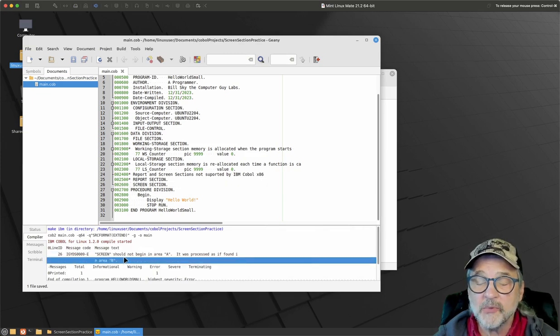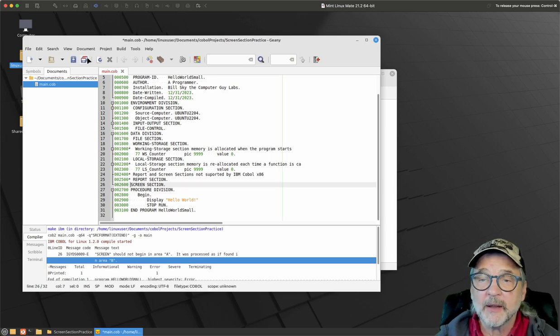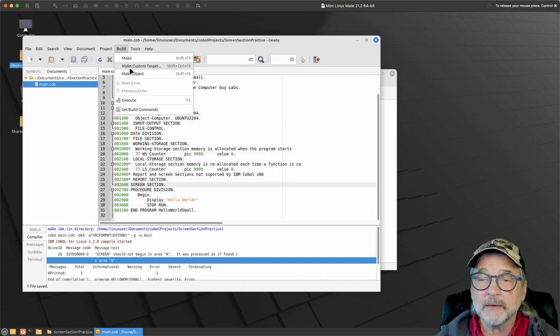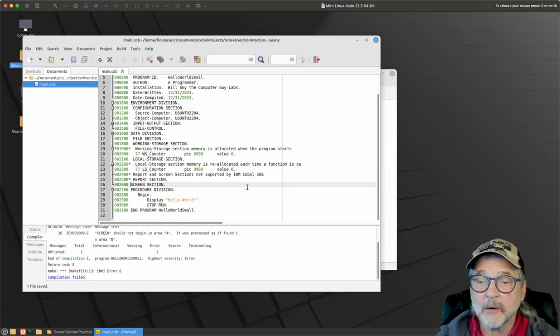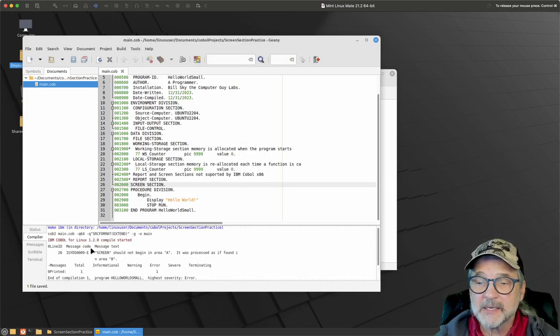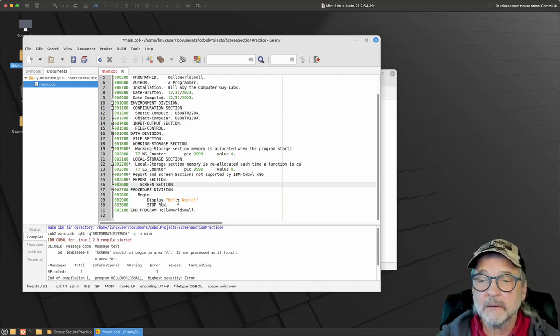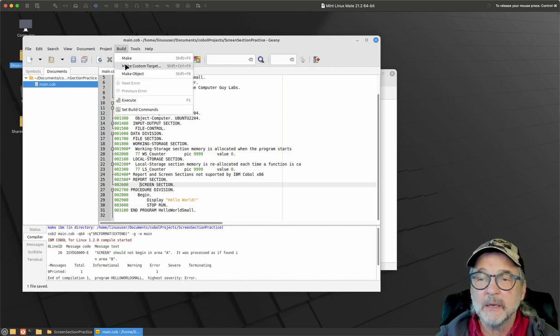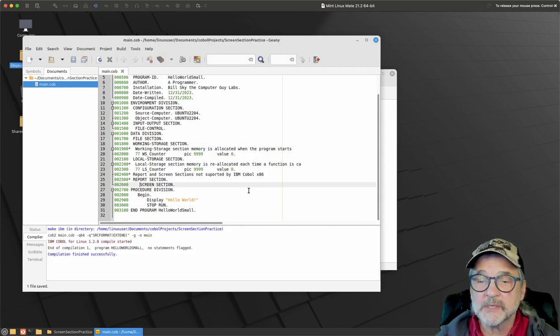Even if I do move it into area A, let's say if I move this over to there, let's go ahead and build it again using the IBM COBOL. Yeah, it isn't going to let me do it. Let's move it over a little bit. And IBM COBOL is really, really strict on where you put stuff. And so there it goes. But nothing in here will actually be implemented on the IBM COBOL.